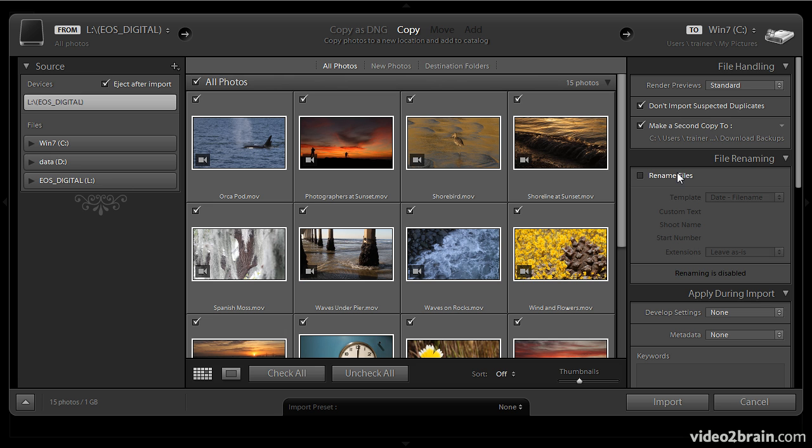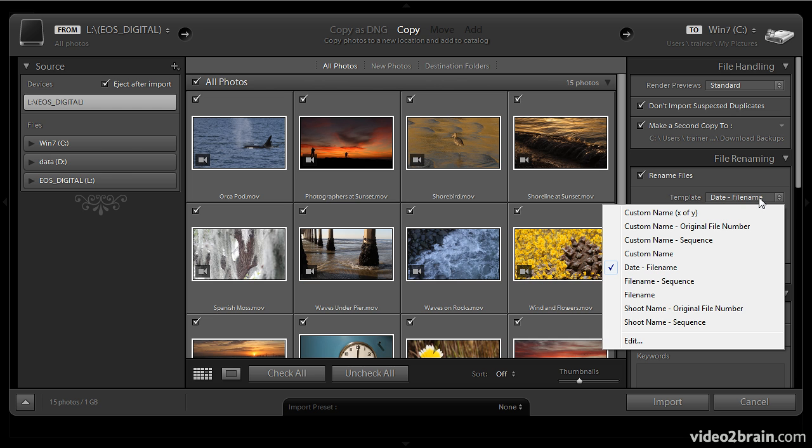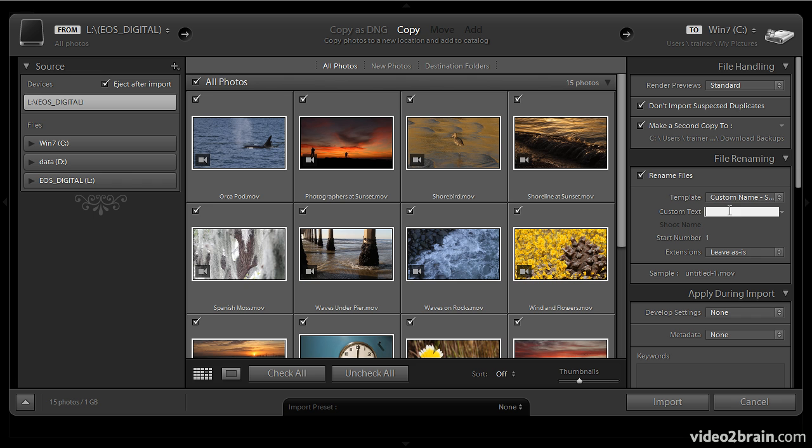To take advantage of file renaming, we can simply turn on the Rename Files checkbox and then choose a template. For example, very often I'll use the Custom Name plus Sequence option, and here I can type custom text. For example, I'll just simply type video as a generic file name, and then I can specify a start number. So I would have video1.mov, then video2.mov, etc. And of course, under normal circumstances, I would use something more descriptive, such as a prefix that identifies the location where I captured my photos and videos.